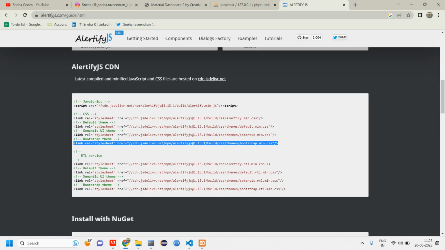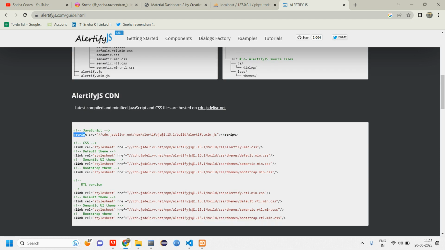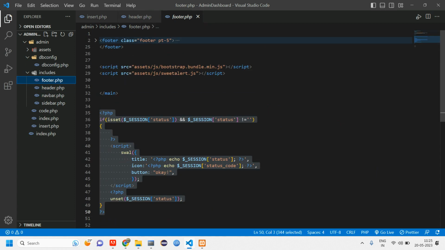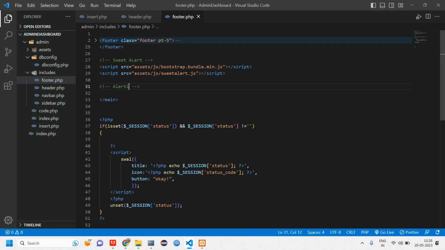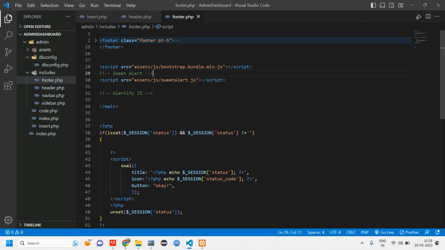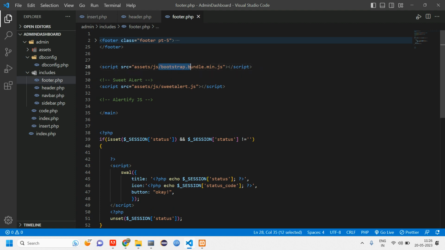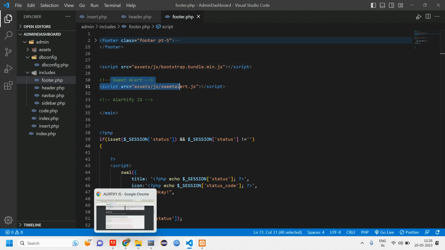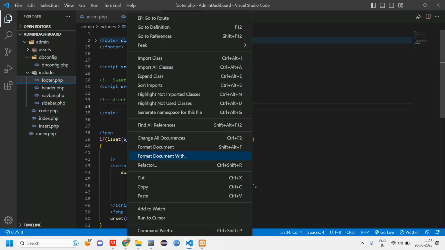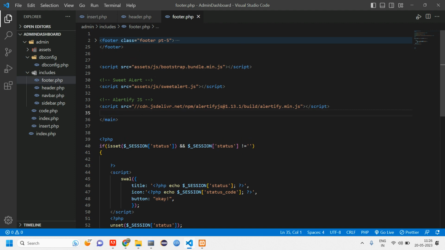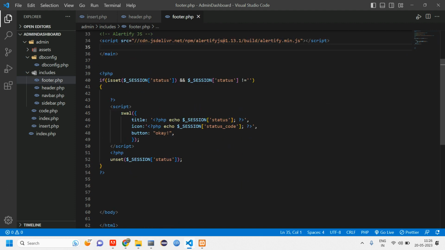Now let us paste the JavaScript. Here we have the script. Let us copy the script tag and go to footer. We are pasting the script inside the footer. Here let's label this as sweet alert, and add a comment and write alertify.js. Okay, let's cut this and paste it here. So this is the bundle, this is the sweet alert, and here alertify. Let's copy it once again, right click, copy and paste it here. Done. Yeah, that's it.